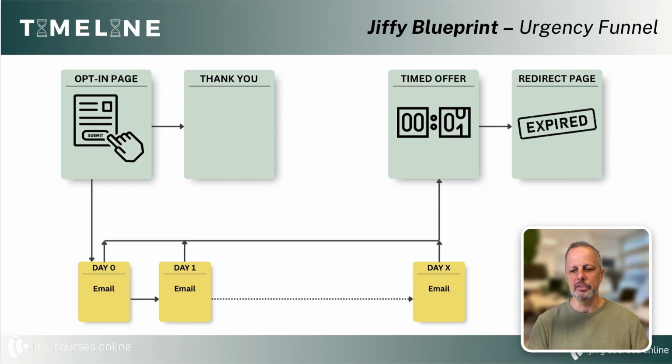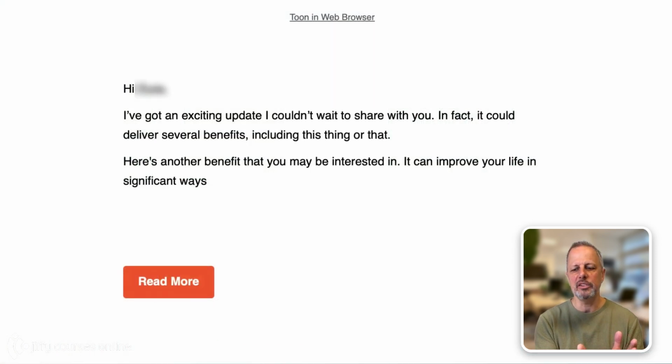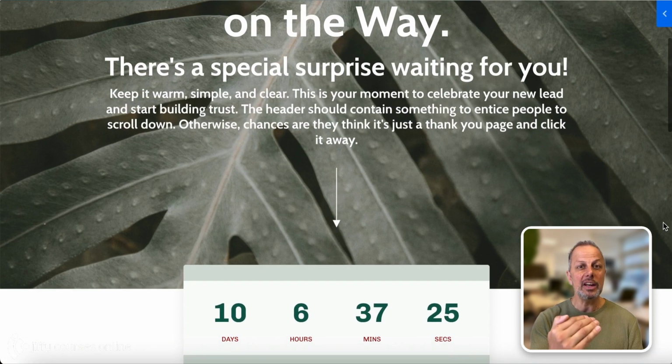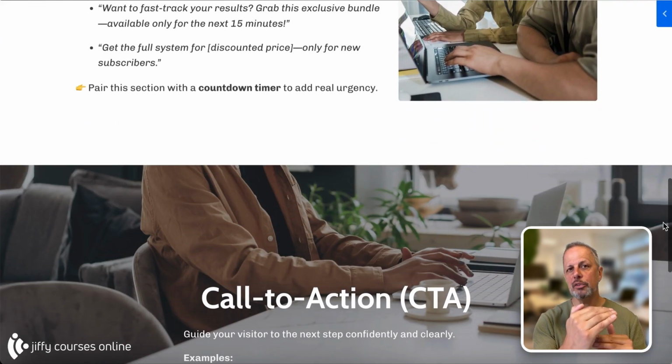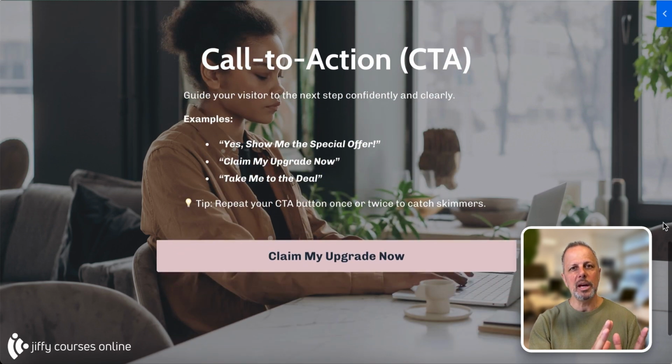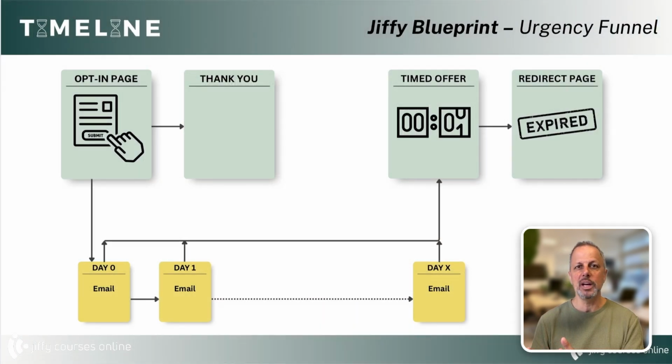So what happens? They opted in, they see your thank you page, and with the email sequence you send them to a sales page that has its countdown timer. They see the countdown timer counting down, and after the countdown timer hits 0, the page will redirect to a different page with a different offer. There's no longer the bonus offer. This is the first step you can take to optimize your funnel.